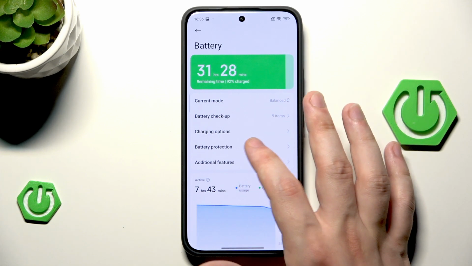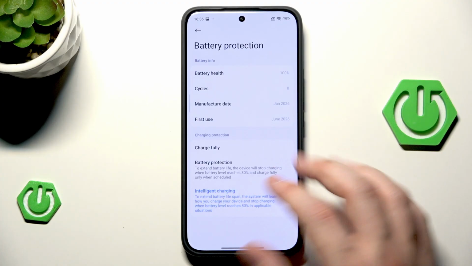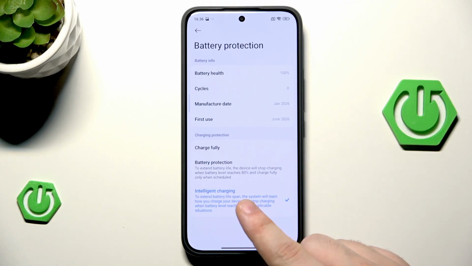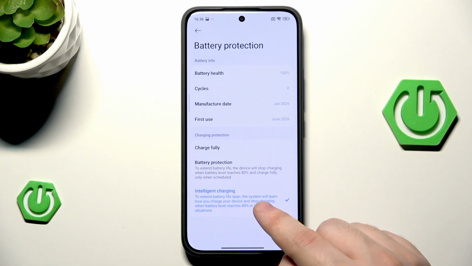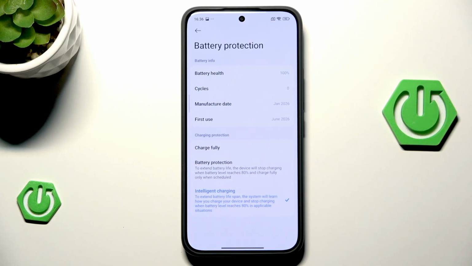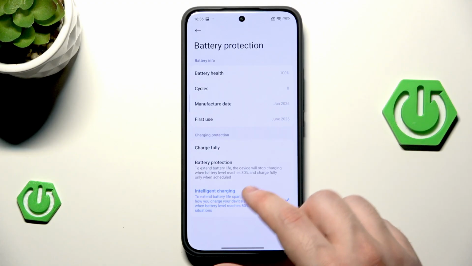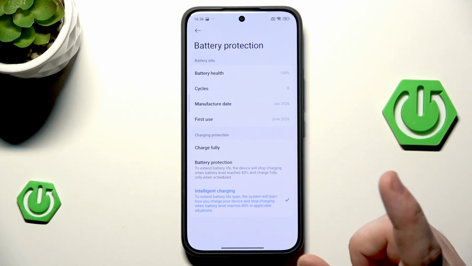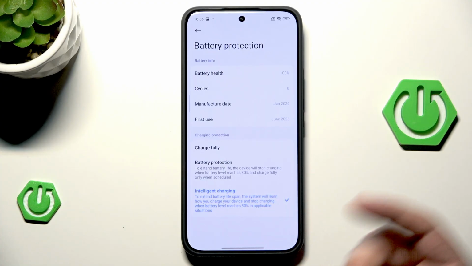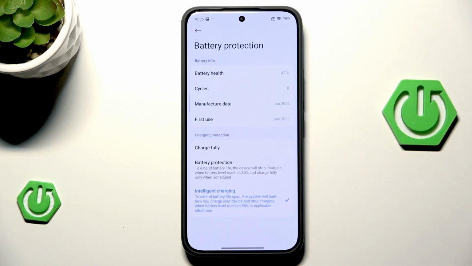We can also go to the battery protection, and in here it's good to select the intelligent charging. To extend battery lifespan, the system will learn how you charge your device and stop charging when battery level reaches 80% in applicable situations. Same thing. Overheating your device, overcharging your device is not the best thing, and we should also avoid things like that. But if you want, you can also enable the battery protection if you are interested.